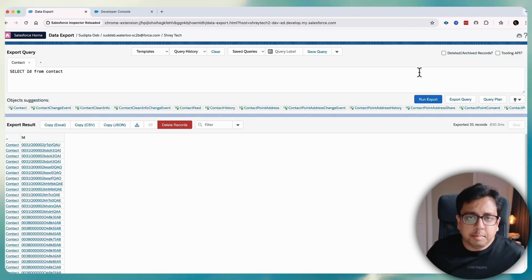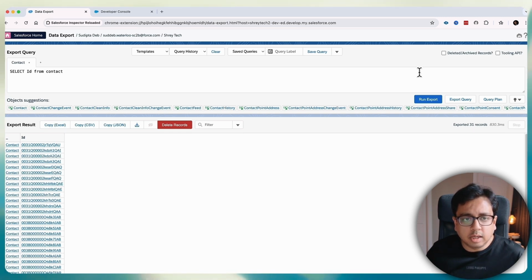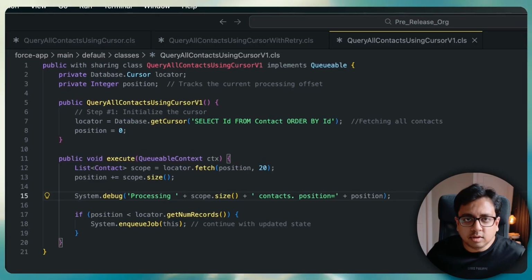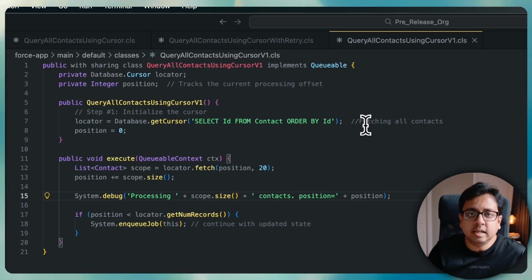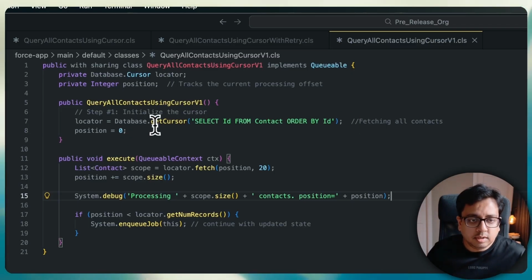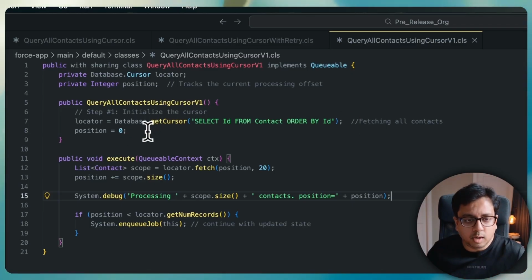With that, let me bring up my Visual Studio Code and show you the first Apex class which I have written. It's a very basic Apex class which implements the Queueable interface, and this is a constructor where I'm using Database.getCursor with a query, SELECT Id FROM Contact ORDER BY Id, which is basically returning all the 31 contacts from my developer org. So that is step number one.